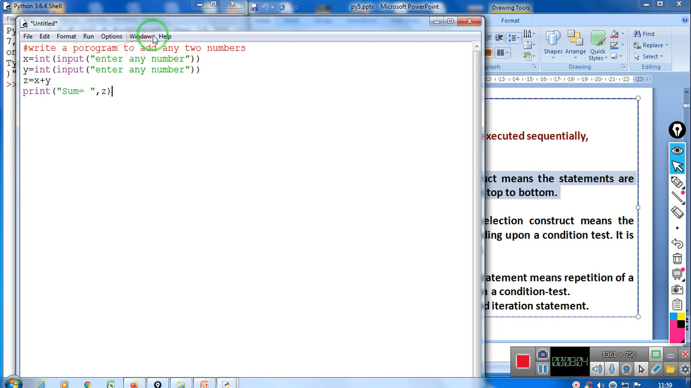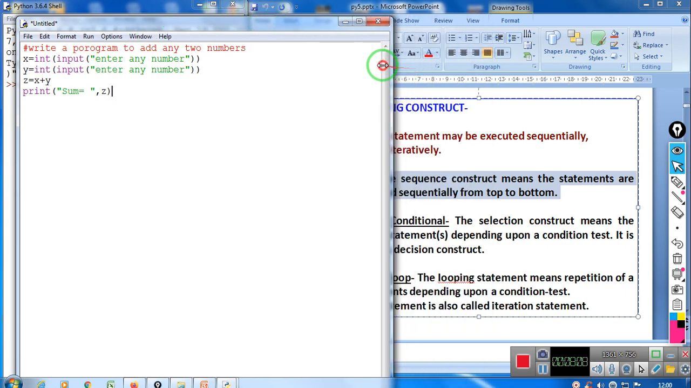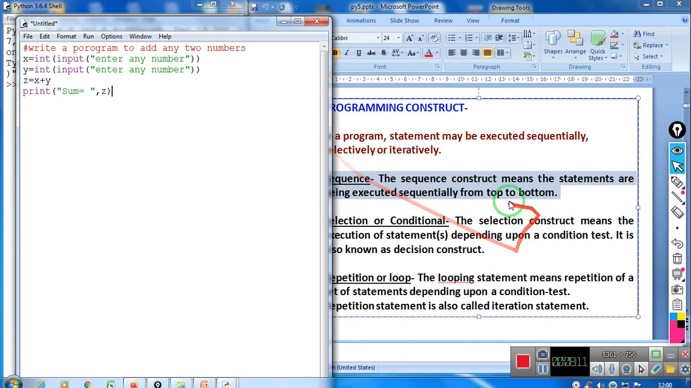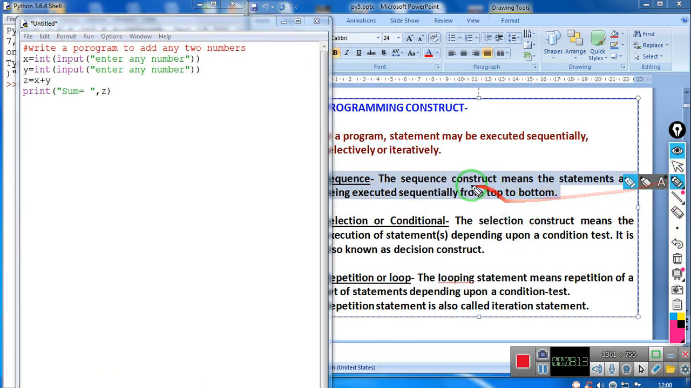Now this is a simple example of this sequential programming construct. So as I have already told, in sequential programming construct, statements will execute in the order they have been written. So first, the first statement will be executed. It will ask you to enter a number. Then the second one will be executed. Then the third statement will be executed, and at the end, this last statement will be executed. It will not jump from one statement directly to the fourth statement. So this is an example of sequential programming construct.